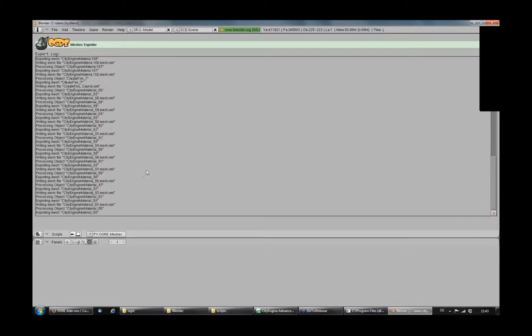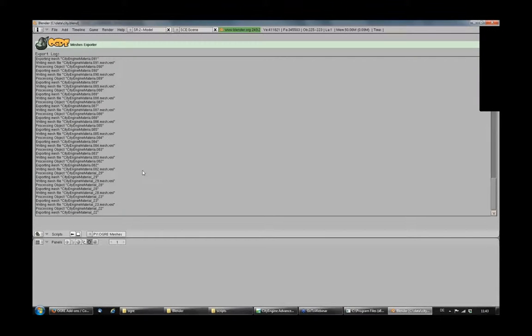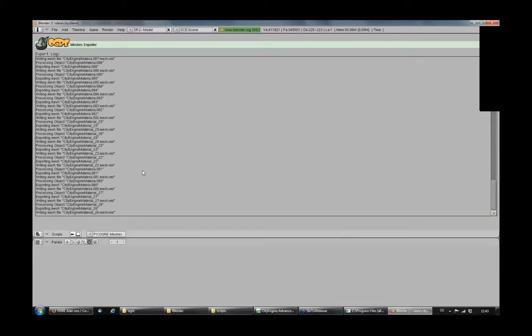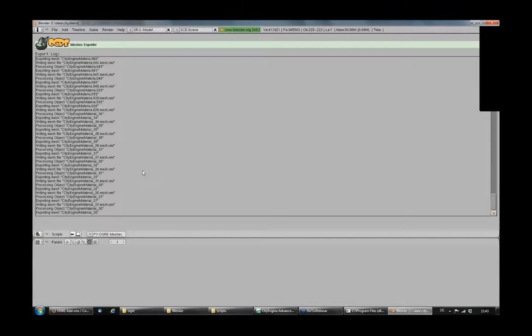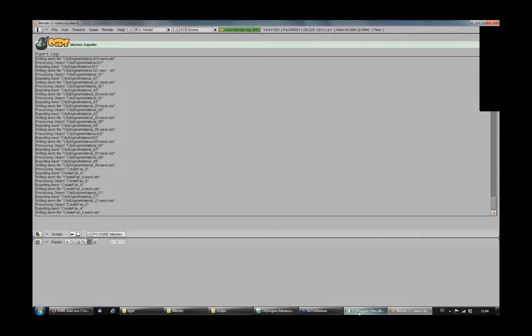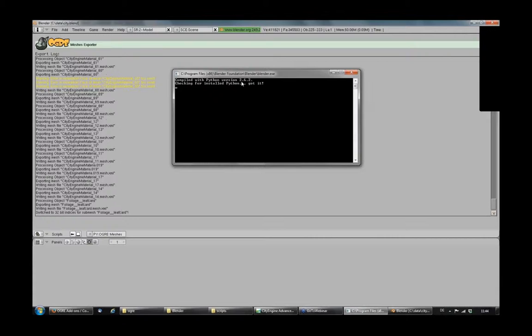While this is done, I want to make you aware that you need to have Python installed, which is quite important, as these exporters require Python. Best would be to have a look at this box here, which is opened when you open Blender, and there you find what Python version was used to compile Blender with.